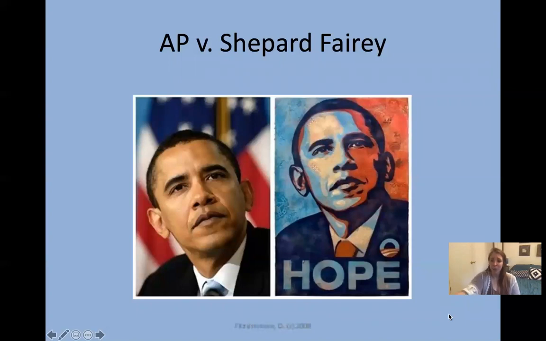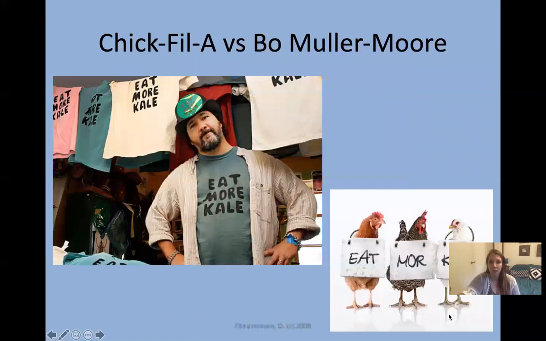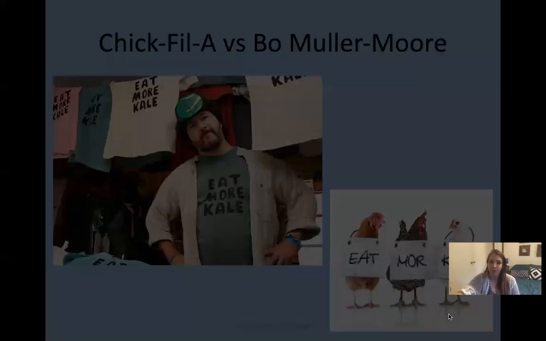This one right here, this was another one of those legal disputes where Shepard Fairey originally said that he did not give them permission to use his art as their campaign poster, but then they came back and said, well, we didn't give you permission to use our photographs. So there was kind of a stalemate there. The Chick-fil-A versus Bo Mueller-Moore, you know, whose slogan was this, and he won.